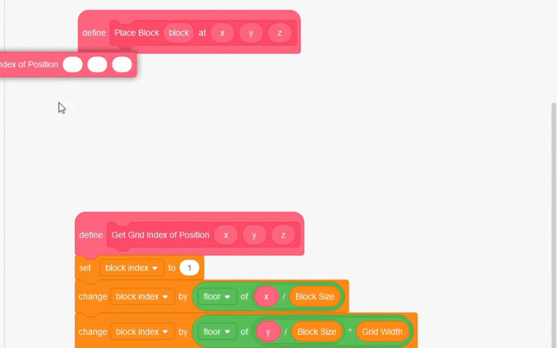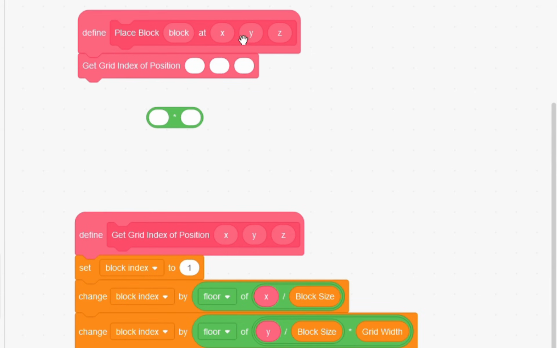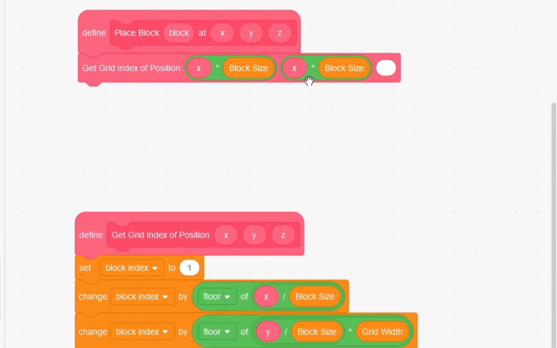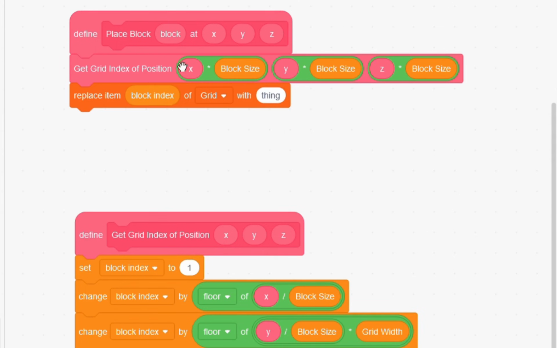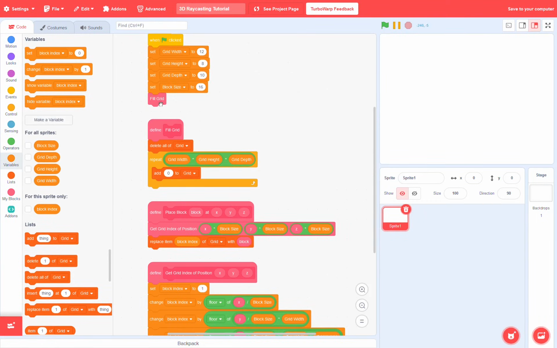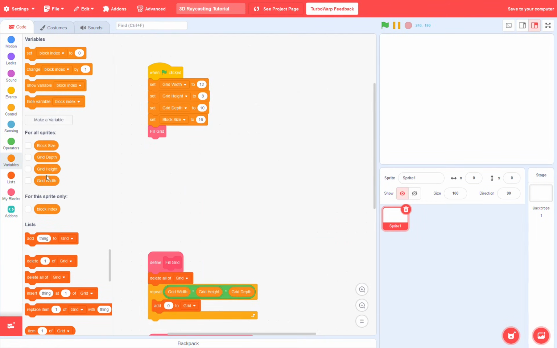So now that we have this block, we can code our place block. We can simply get grid index of position. We'll have our x, y, and z coordinates be in grid coordinates, so that means we need to multiply them by block size. Then all we need to do is replace item block index of grid with block. So now we can use this block when we press our flag.